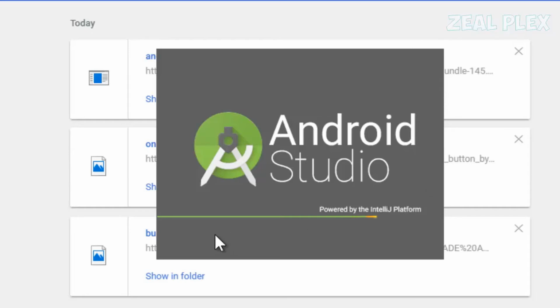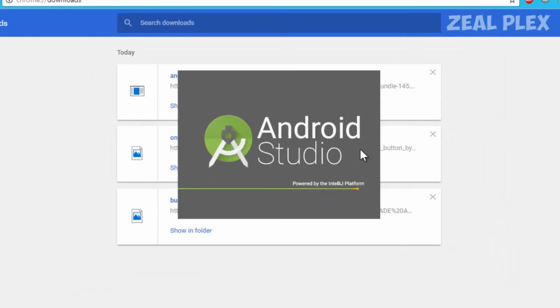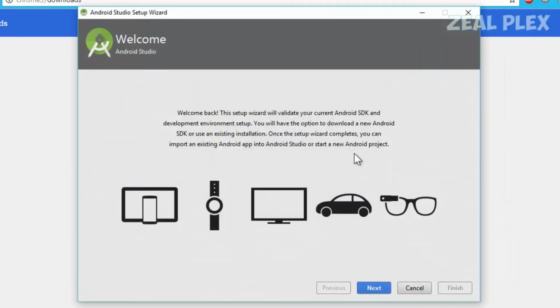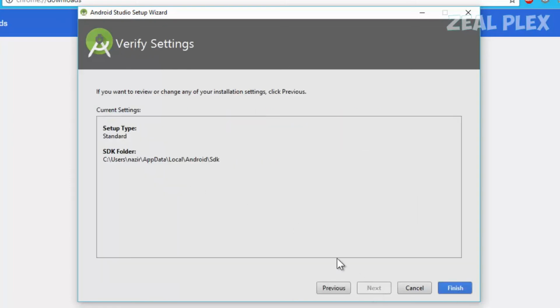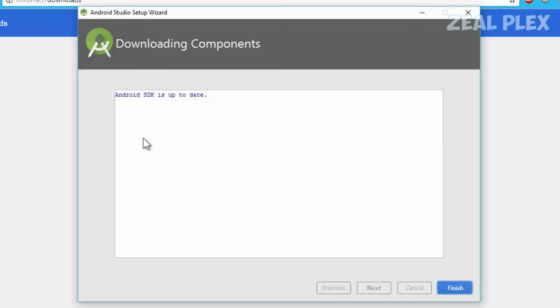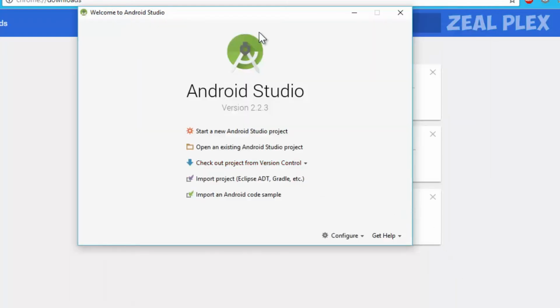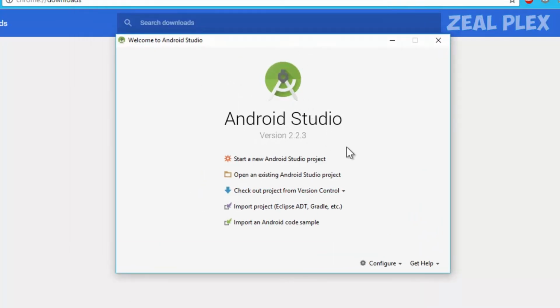Later on it will go faster like this, and then there you see Android Studio is going to get installed. Okay, there you see Android Studio. It is going to show phones, watch, TV, car, and Google Glass. We don't do that, so I'm going to click next, standard, custom, next, and then finish this one. So Android Studio is up to date. Finish. So there you see, this is how Android Studio is going to look.